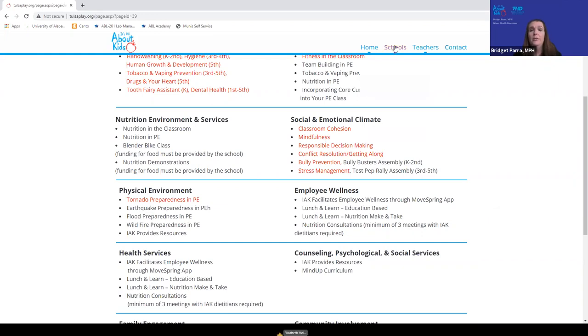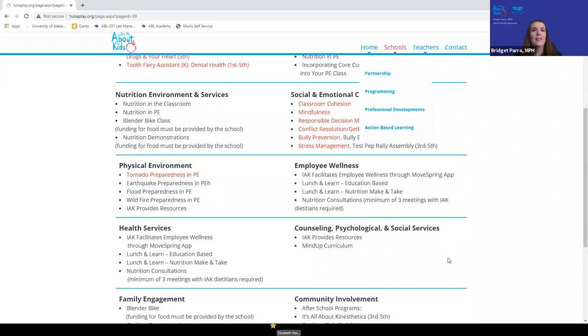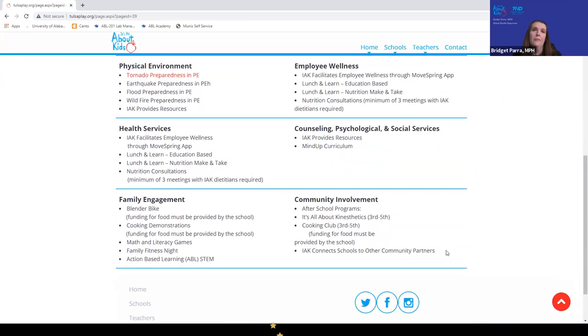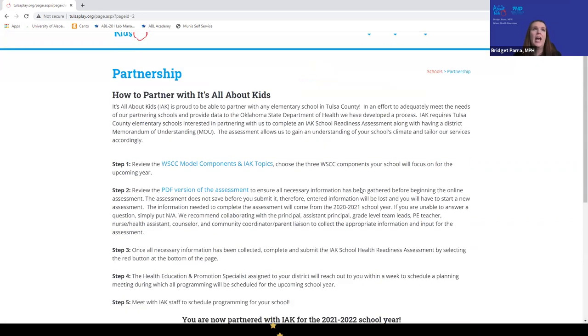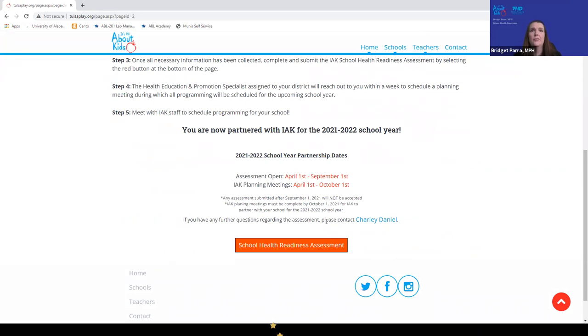Once they have decided on their three areas, we also make available on our page a PDF version of our assessment so they can collect any data. Our state requires data for certain things, so we have them fill that out and it shows them what we're going to be asking for data wise. And then once they've done that, they can complete it on our link here.